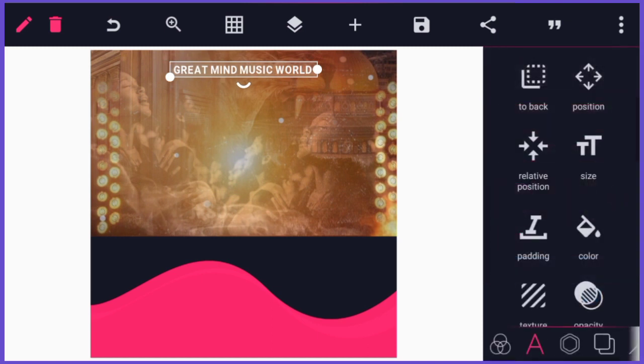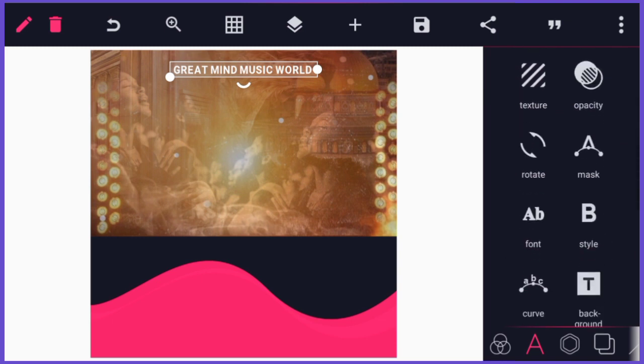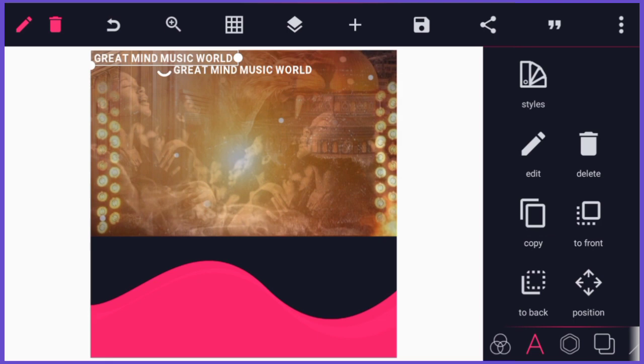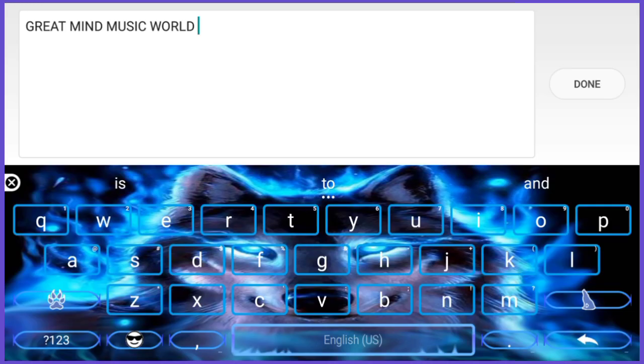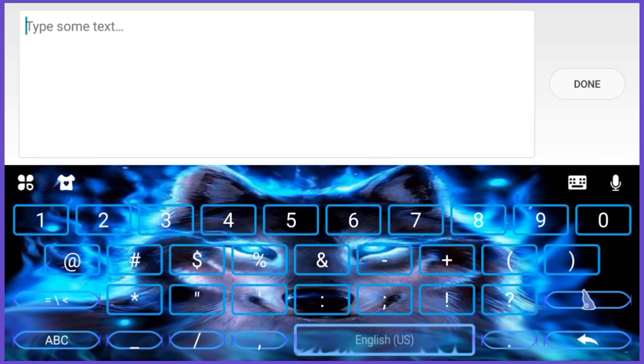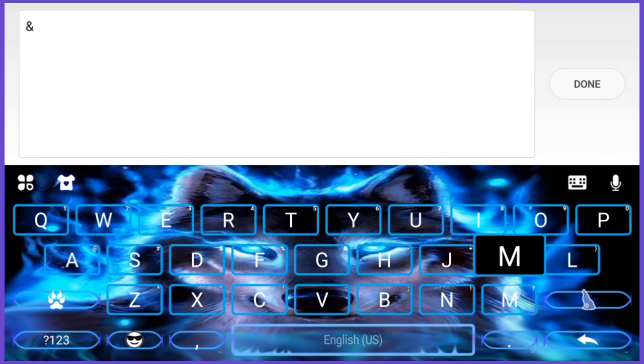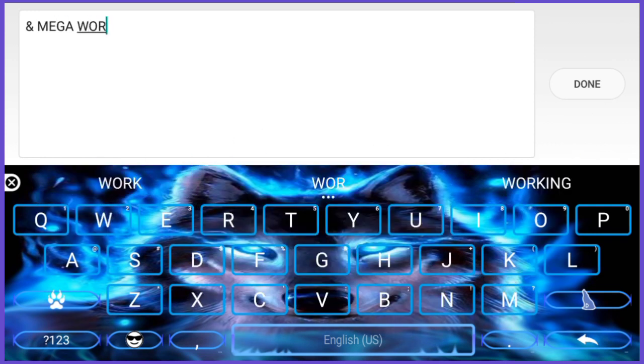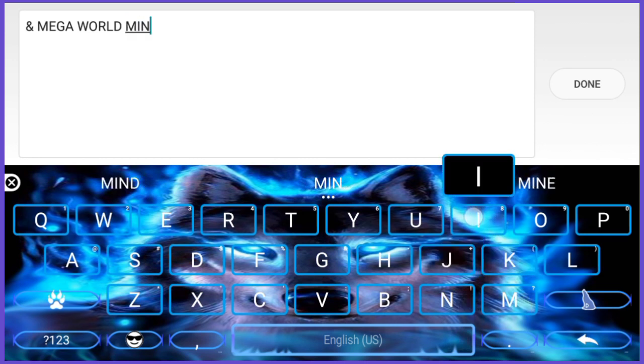Okay, then the next thing you enter, there were two names there on the main design. Then what you do now is to copy. You tap your edit. Then you enter the next church name, and Mega World Ministry, something like that. Mega World Ministry.